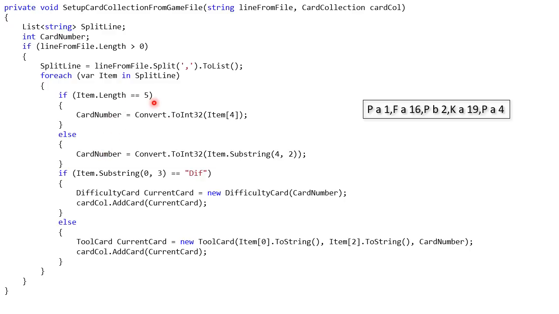So depending on the length of that string, it will read 1 or 2 characters and store them in card number. As it iterates, so we've got this for each loop here, as it iterates through each of these strings, it checks if it's a difficulty card. So this is this line here. We'll come back to this later, as the player's hand can't actually contain a difficulty card, and at the moment we're looking at how it processes the hand.